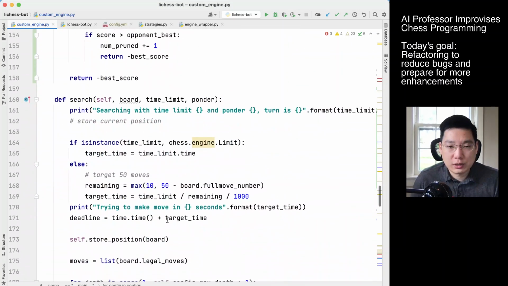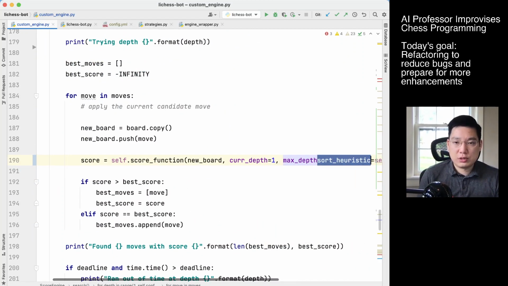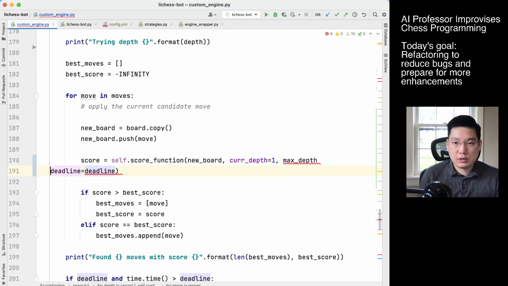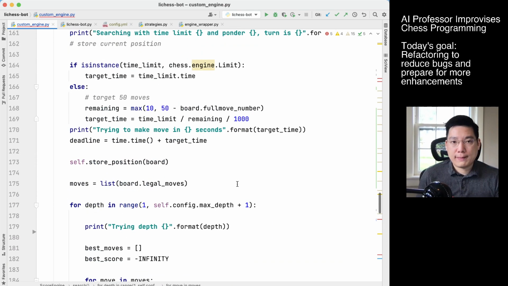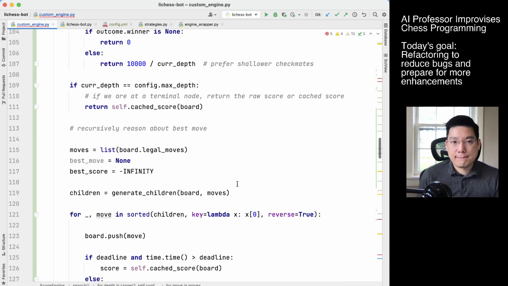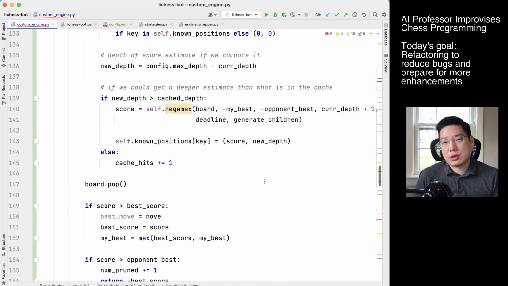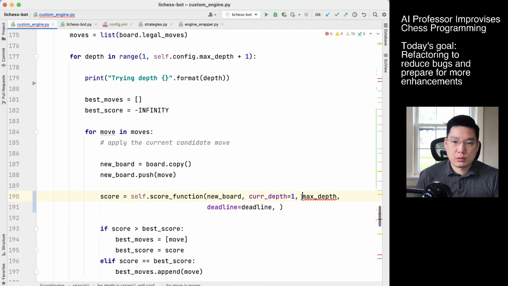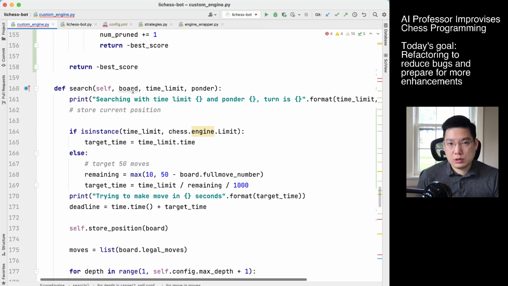So where am I? When I call this, I have to give it a current depth. I have to give it a max depth. I don't need to give it a sort heuristic. I need to give it a deadline. So I give it a board, current depth, deadline, generate children. Time limit, ponder.